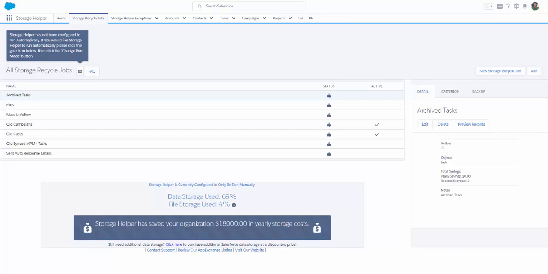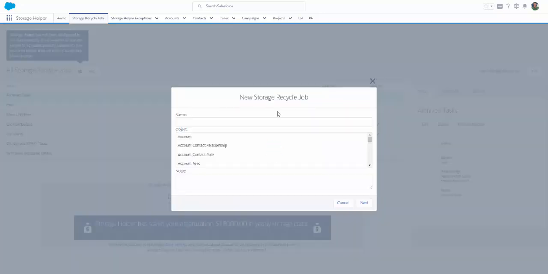Would you like to mass delete archive tasks or events to save money on data storage? Today we're going to walk through deleting archive calls with Storage Helper. To start creating your setting, click New Storage Recycle Job.